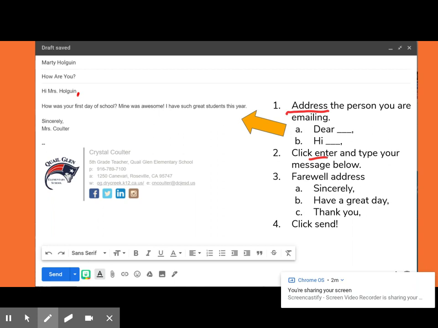Then I click enter again. See how I have a space here? That's where I clicked enter. Sincerely, that's my farewell address. So it could be sincerely, have a great day, thank you, whatever you want, however you want to end your letter and say goodbye. You have your farewell, sincerely, and then you type your name. Then when you're ready, you can click this blue send button at the bottom. Okay, so that is how you write an email.